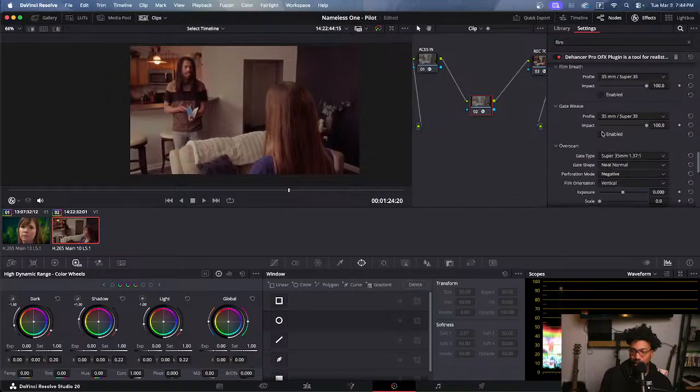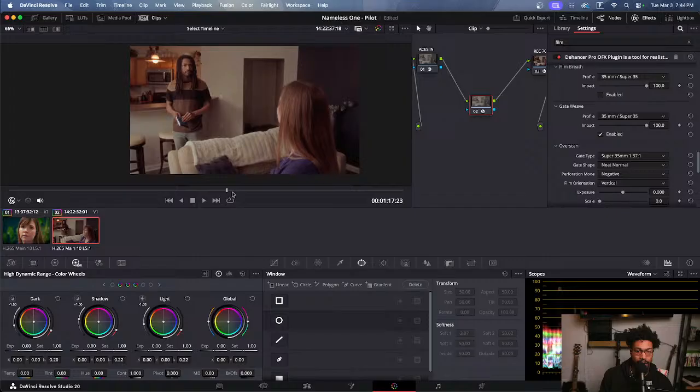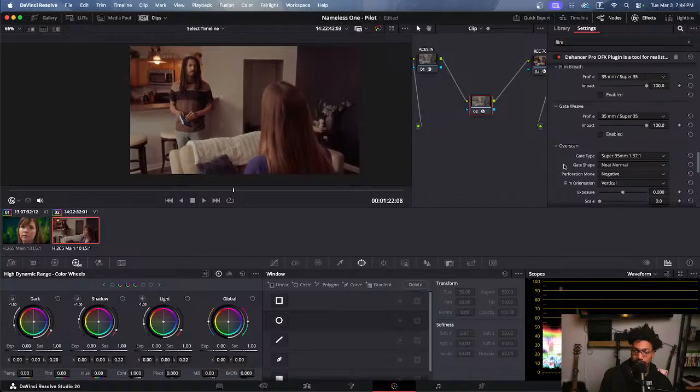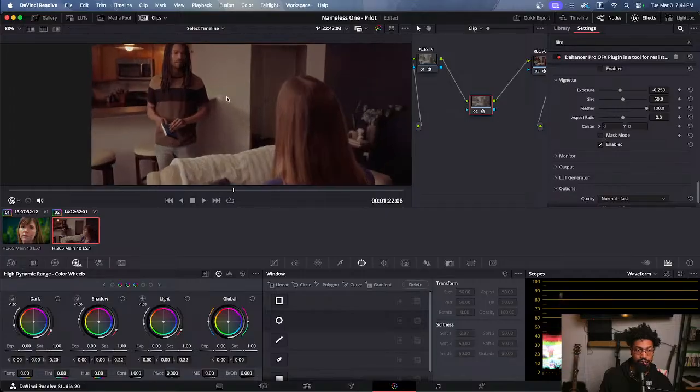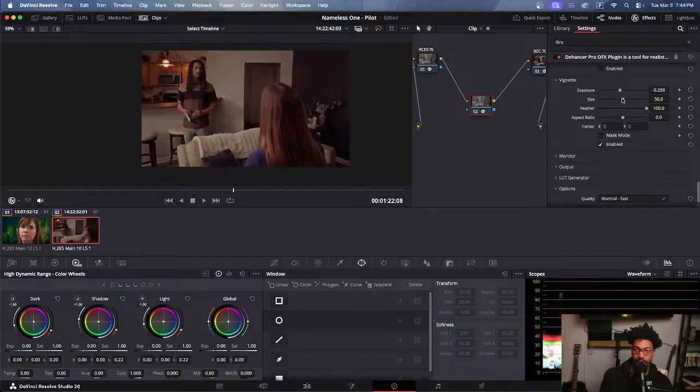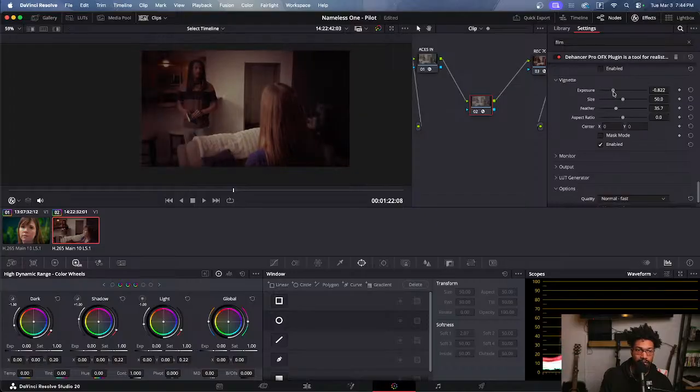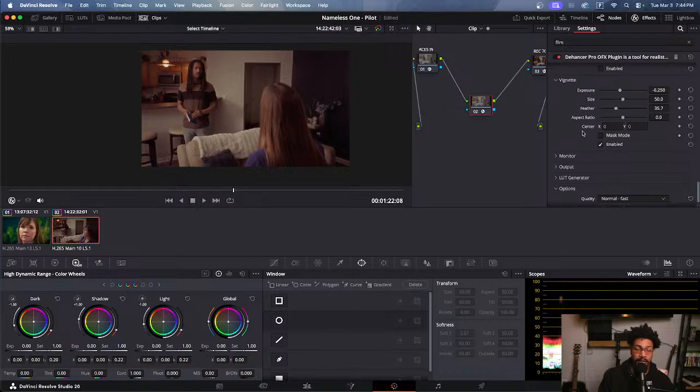Gate weave, you have a lot of different other options. But those two, I don't really mess with those too much. And then you also have a vignette that they have built in, but I also will use the vignette that's inside of DaVinci Resolve. But this one isn't bad though. It has a cool look to it. It's very soft and almost kind of minimal, but you can also make it more. You can turn on the feathering of it and adjust it that way, adjust size, exposure. You can make it darker. So you have a lot of things.